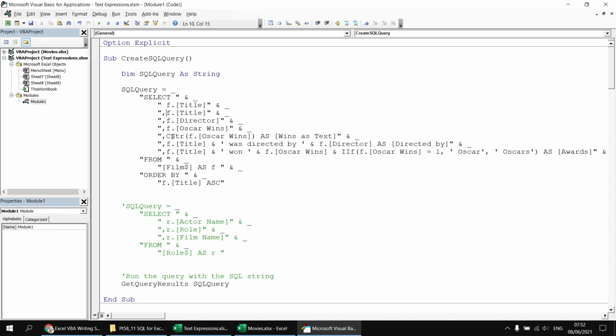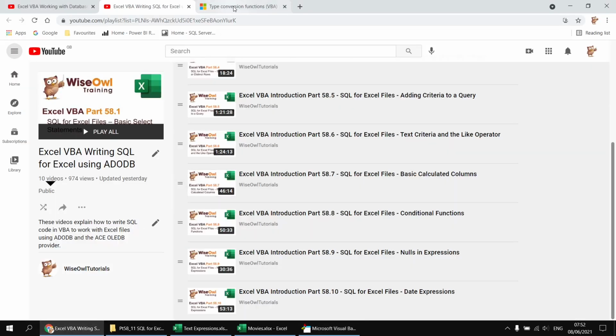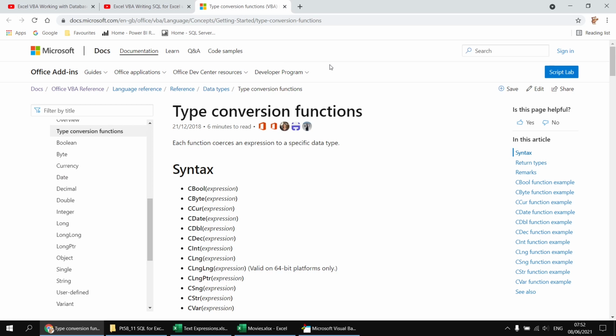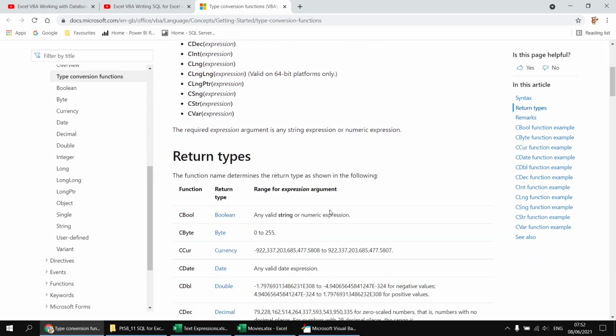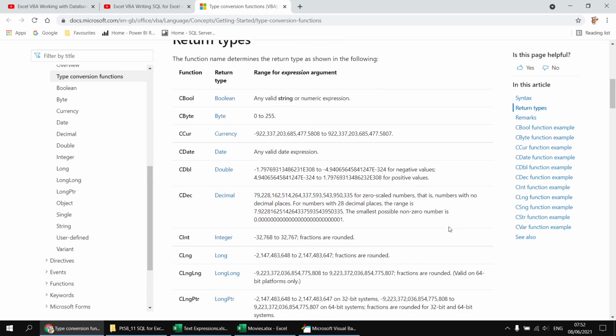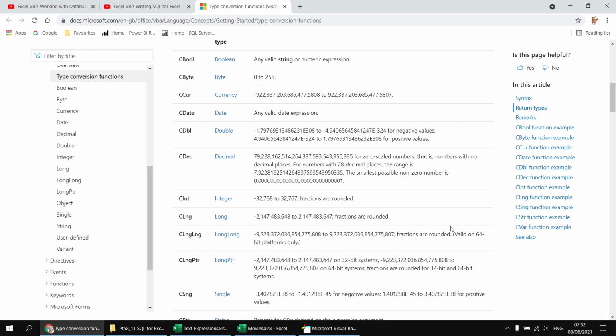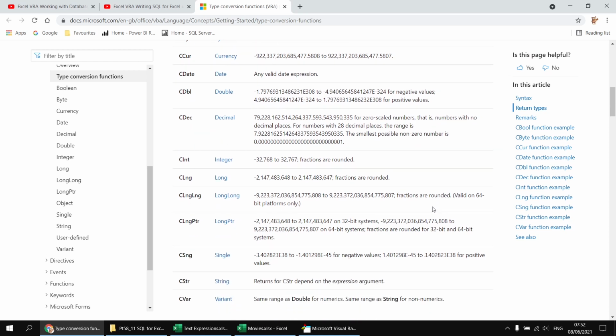The conversion function names correspond to the data types in VBA. So if you're not sure what those are, there's a handy little reference page here on the Microsoft Docs website for the type conversion functions. So there's a list of all the functions, and then a little further down, a list of the data types and what ranges of values those data types can store.